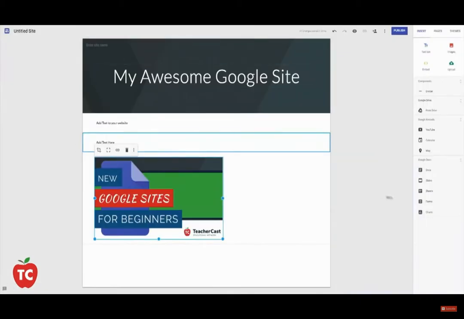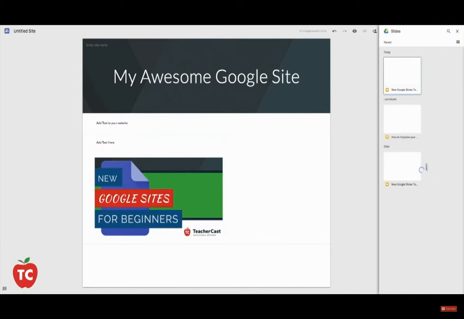Now you'll see over here on the right, we've got all of these options. We've got docs, slides, sheets, forms, charts. If I click on any of these, I can certainly add any of these types of Google documents. For instance, if I click on slides, I'm going to see this Google slide that we were just working on. Everything here is in reverse chronological order from most recent.